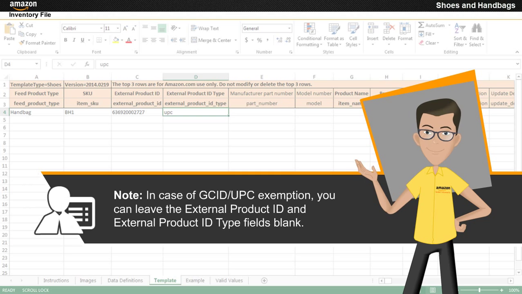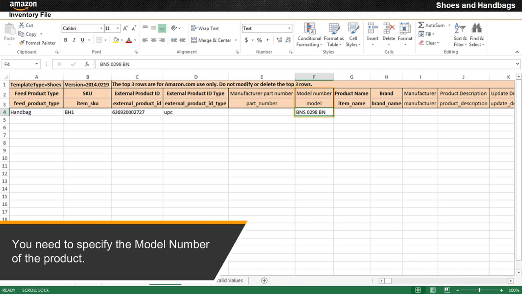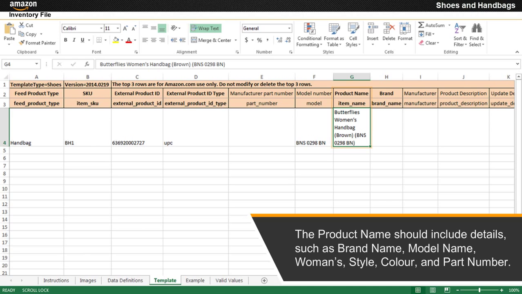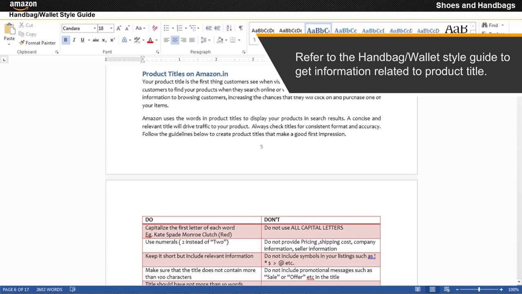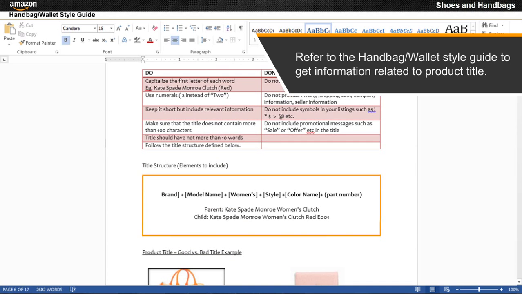In case of GCID or UPC exemption, you can leave the external product ID and external product ID type fields blank. You need to request EAN or UPC exemptions or GCID or brand registry from Amazon Seller Central for product categories that do not have standard product IDs. You need to specify the model number of the product. The product name should include details, such as brand name, model name, women's, style, color, and part number. For this example, refer to the Handbag Wallet Style Guide to get information related to product title.